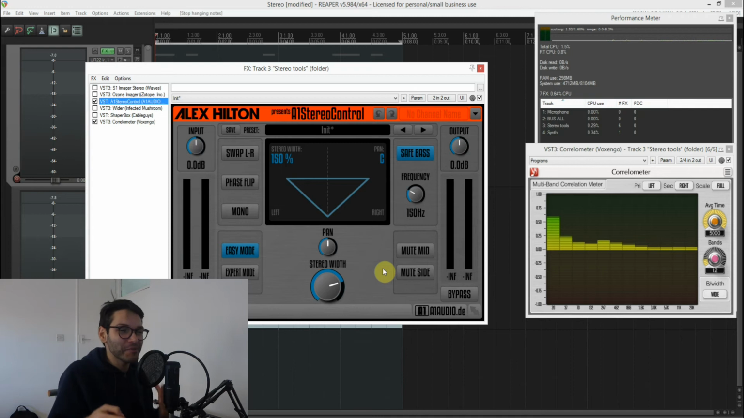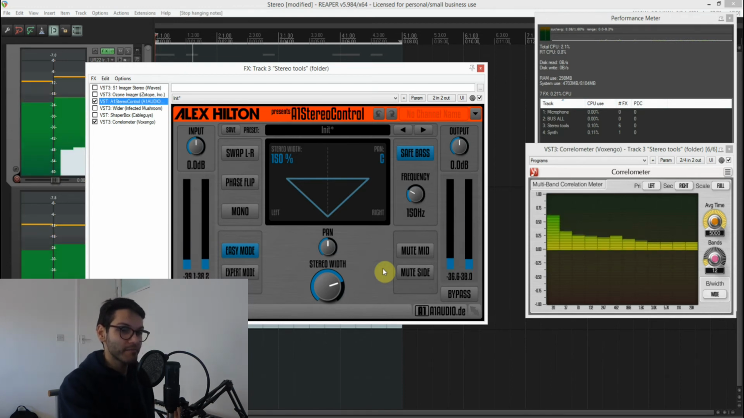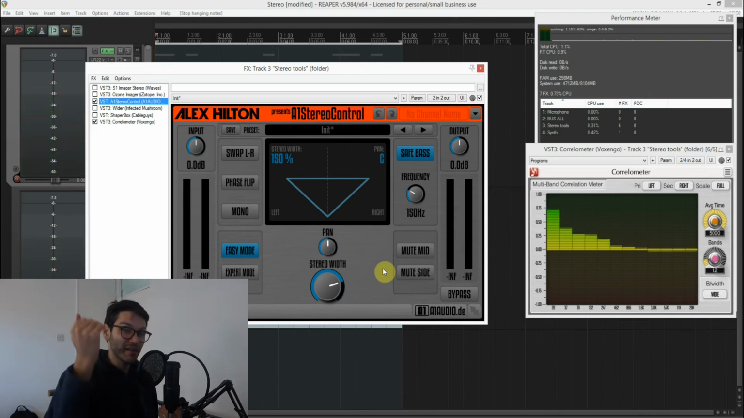This is amazing. This one is actually better at its job even than the S1. It is taking up about 0.20% of CPU use, but there's not that much phasing happening. Let's hear that again. It barely dips, and this is like over 3K.